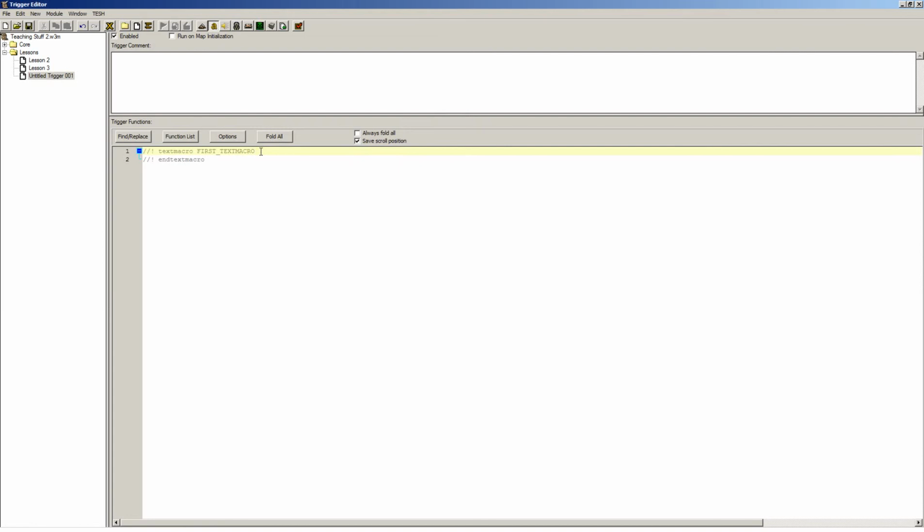Now I said they're a lot like functions because they have this optional takes keyword. And over here we can pass in the arguments we want to take. For example, arg1 or something like that. Now these arguments, you'll notice they don't have any types here. They do have the comma separated list like normal, but no types. And this is because text macro arguments are always strings.